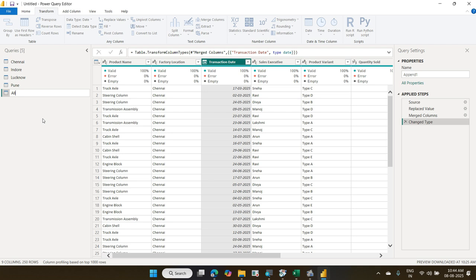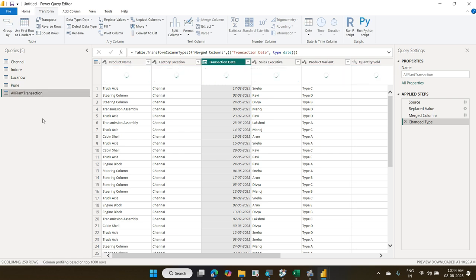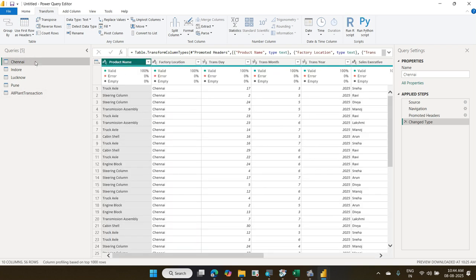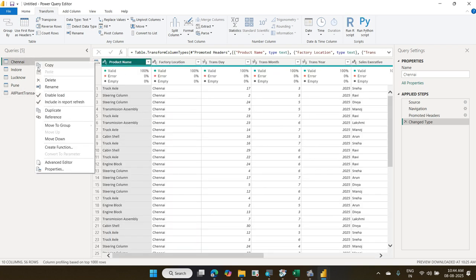Right click on this first sheet, Chennai, untick that enable load. Indore, right click, enable load. Lucknow, you have to do it individually, no other go. Pune, right click, enable load. Except for all plant transaction, disable enable load. Only this should be enabled. You can see a small slanting italics. If the name is in italic format, that means it's disabled.